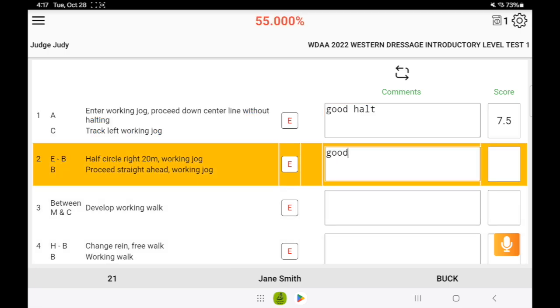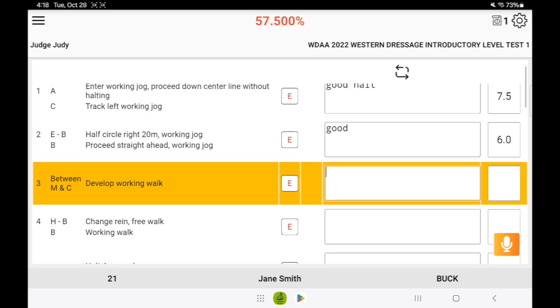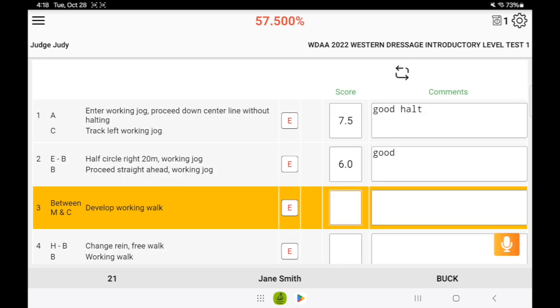Enter your comment, tab, and go to your score. We will enter a 6. And if you notice, if we tab through, it will automatically enter the decimal. Now, if you find that your judge is entering more numbers than comments first, you can also go ahead and switch that layout halfway through the test.